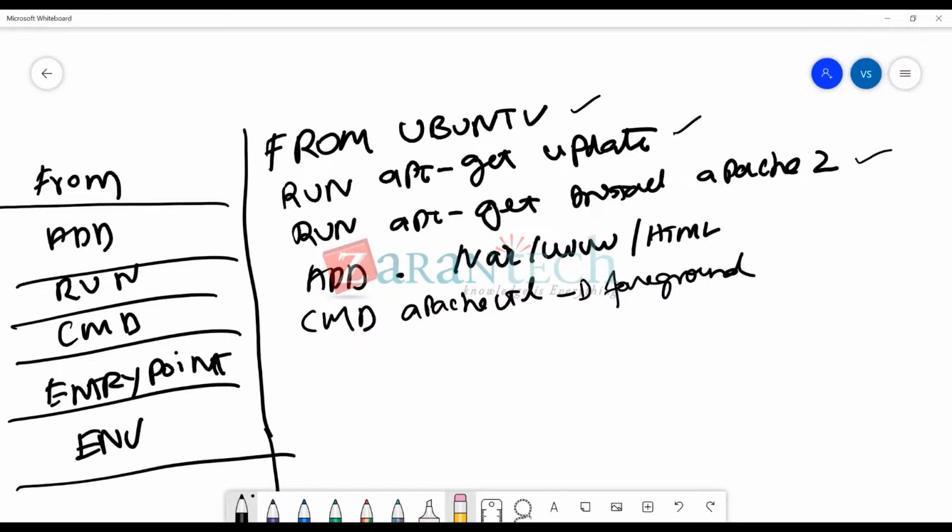Now, this cmd command runs only at the start of the container. Only when your container starts, this command will run. This command will not run until and unless you start the container.